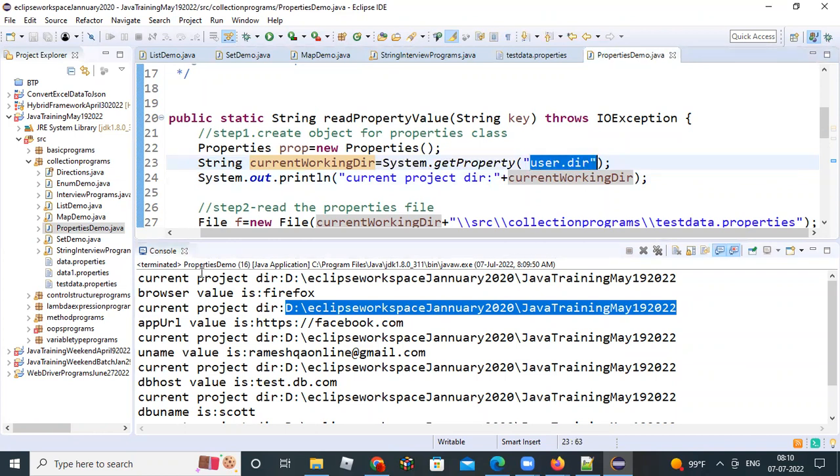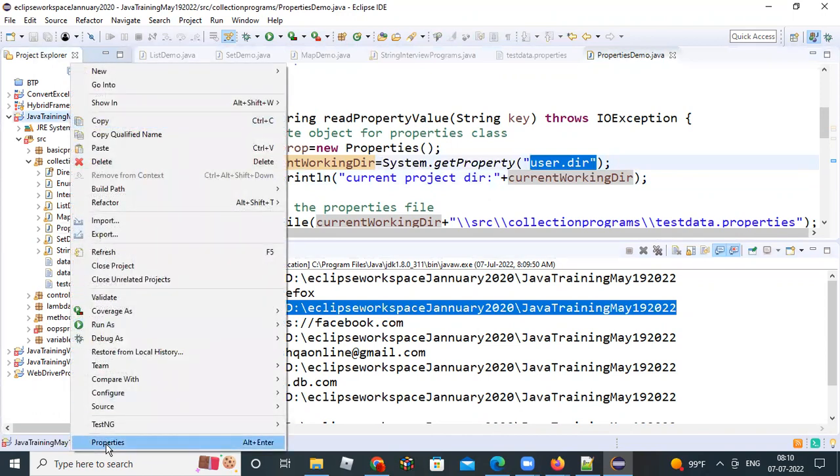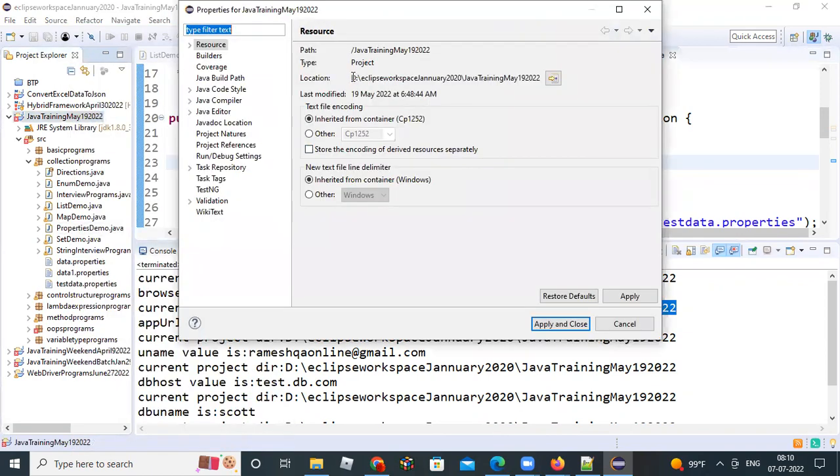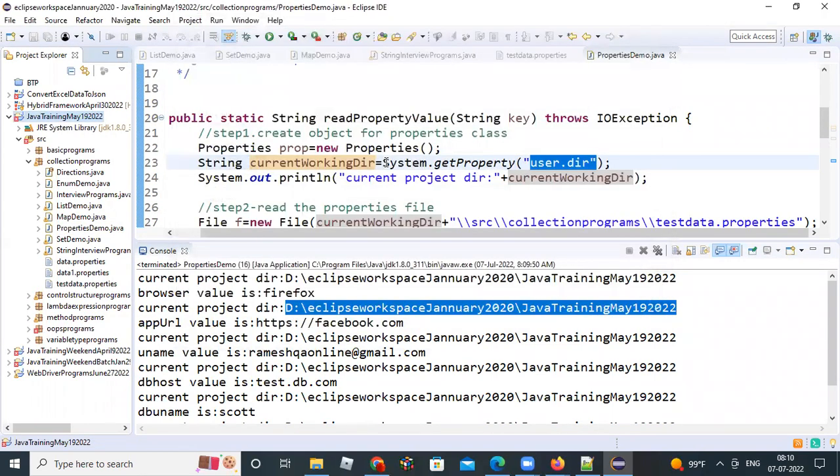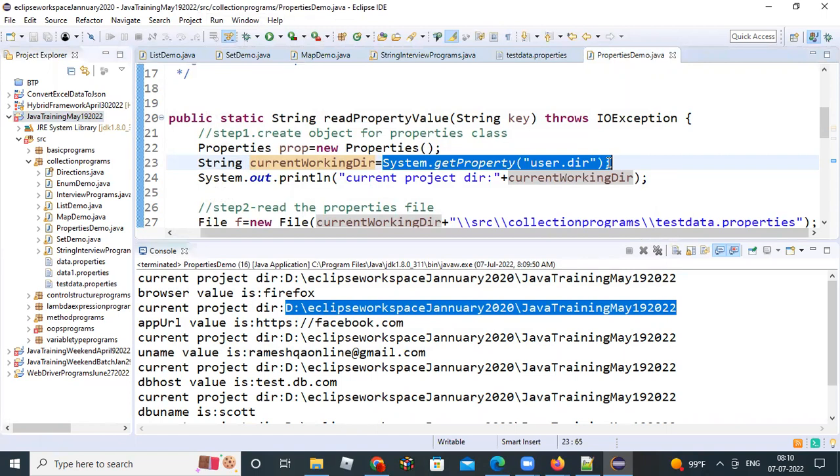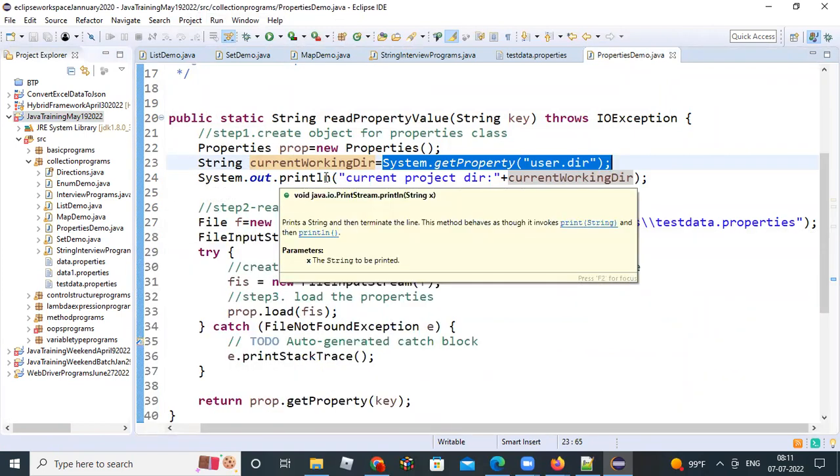So you don't need to hard code. You don't need to right click on the project and take the path. See, this is the path, right? Same path is given by this System.getProperty of user.dir. Clear? So that's the whole collections.